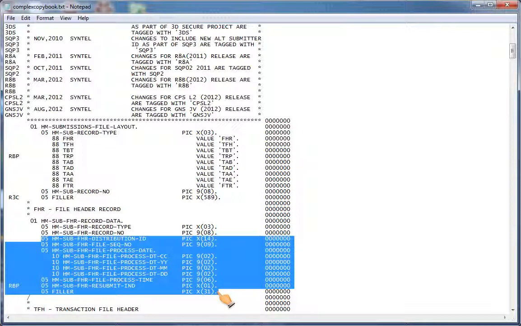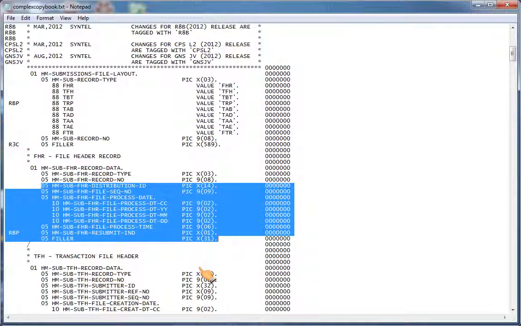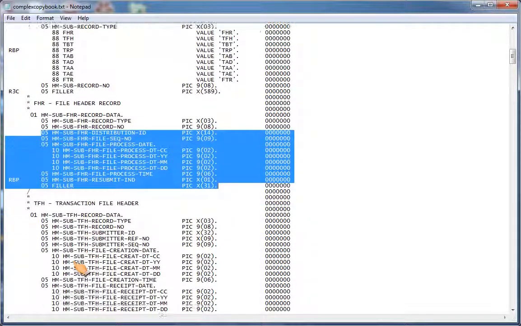If you look at this compared to this up here, obviously the layout is different, and the same goes for each one of these. Every one of these will have the same record type and record number fields, and then everything else underneath will be different.